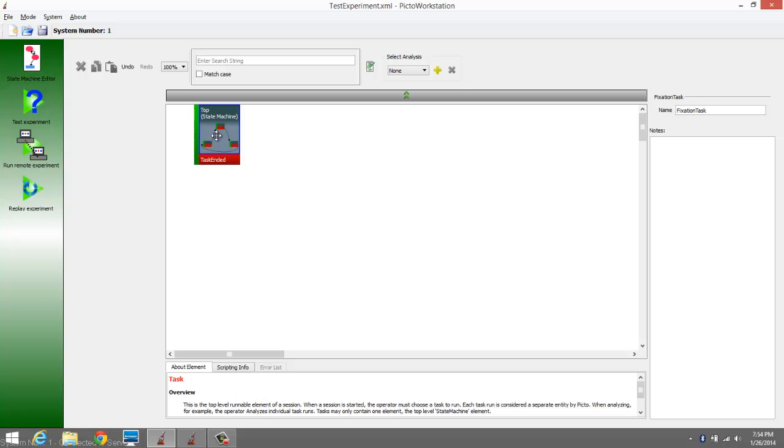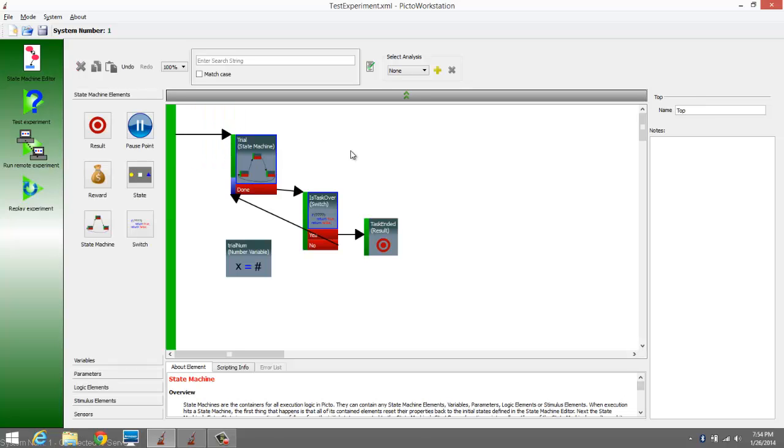And you see here, this is the top level state machine. Every task starts with a state machine on the top level. Everything that happens inside the state machine is basically the design of that task. So let's double click there, go inside, and now you start to see a little bit more of what happens inside a Picto design. Each of these arrows represents control flow, sort of like a flow chart. Control starts at the green bar on the left side of the canvas. We call this the start bar.